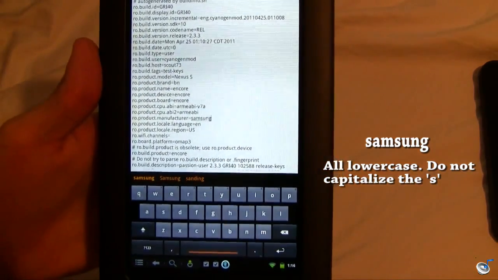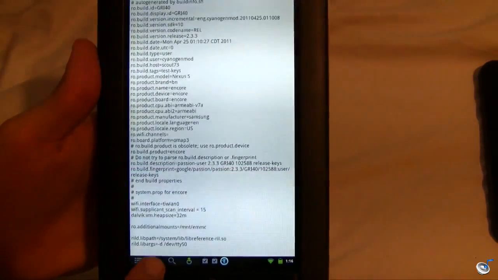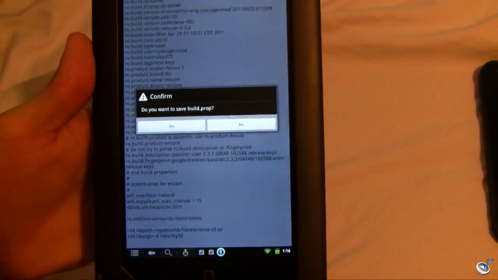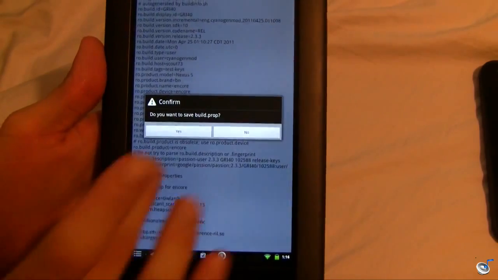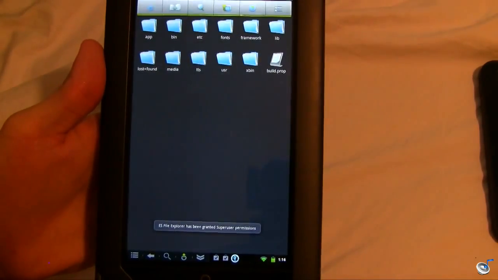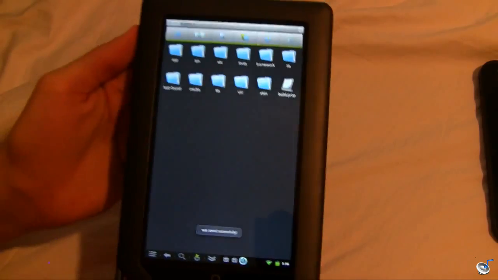Once you enter in that, hit the back button, hit it again. It's going to say, do you want to save build.prop? So hit yes. And then reboot your device.